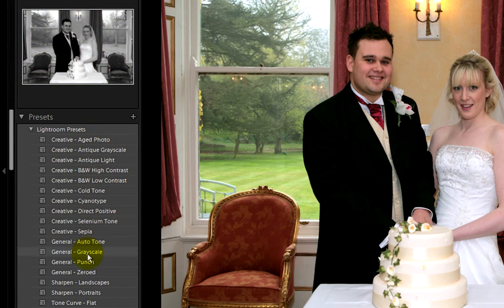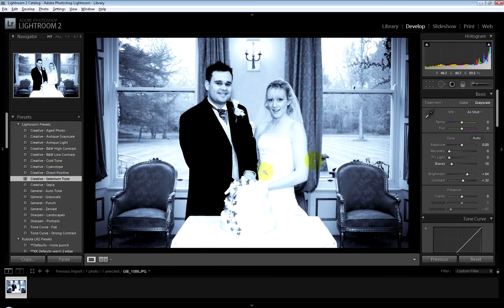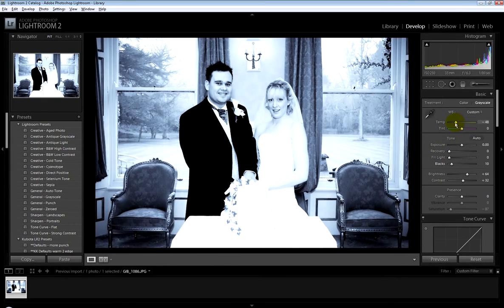Let's have a look till we find a good black and white we like. Let's have a look at sepia, that's a bit too much. I quite like the selenium tone. Let's click that. You've got quite a wacky effect there, which you can also adjust here.